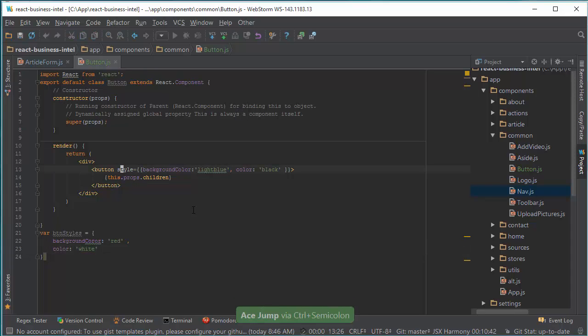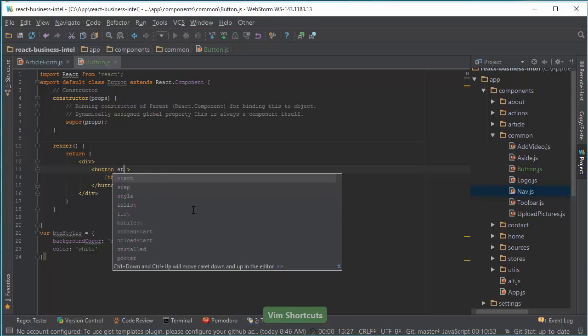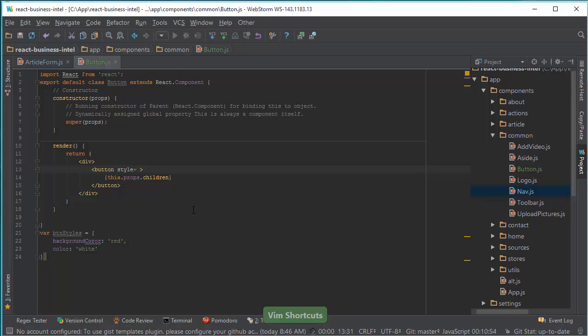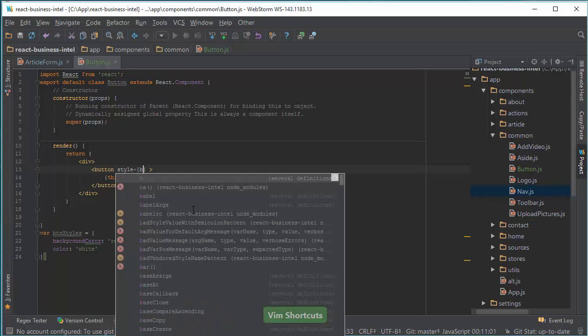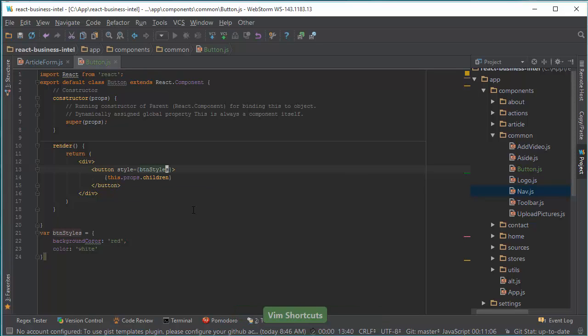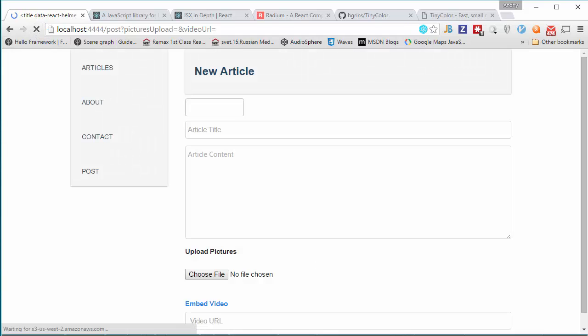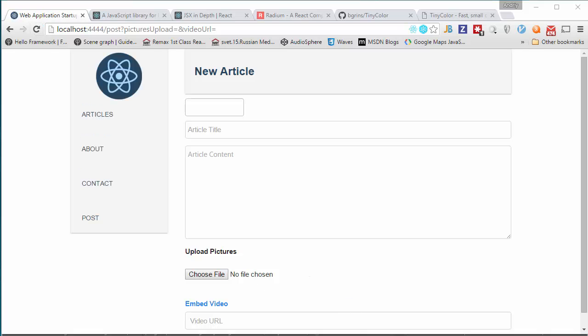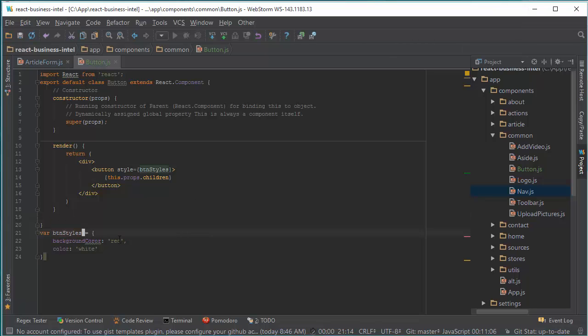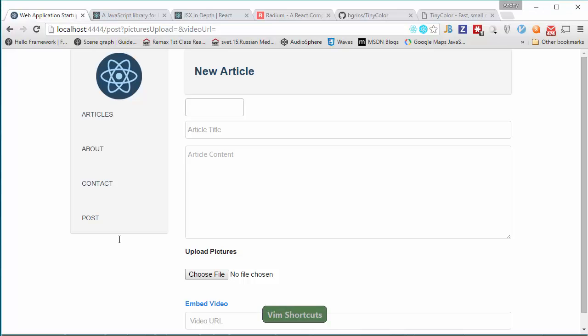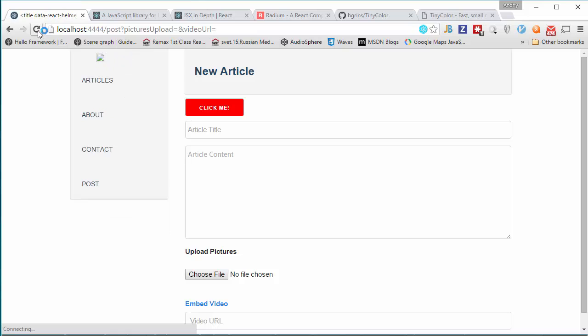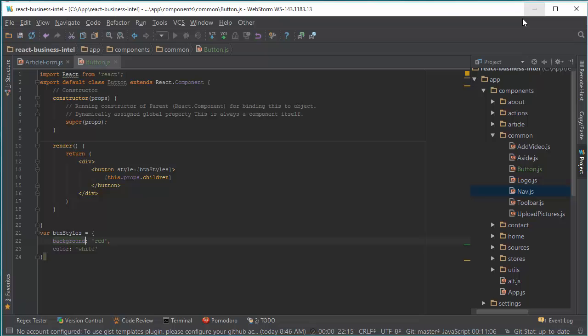Save, remove styles from here, but apply style. And it will be, in this case, single quotes, and our variable btn styles. Now it should be red, if the progression is fine. And I made a mistake. Let it be just background. I need to create more shortcuts. Now it works. And we have basic styles. We can add as many as we wish here.